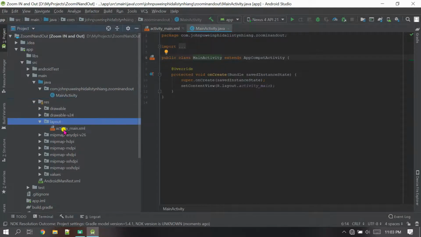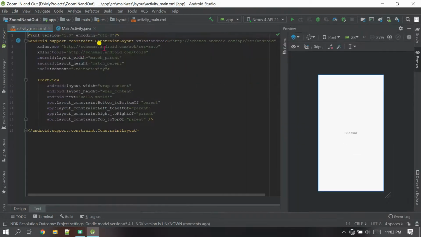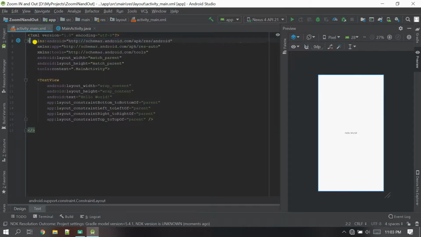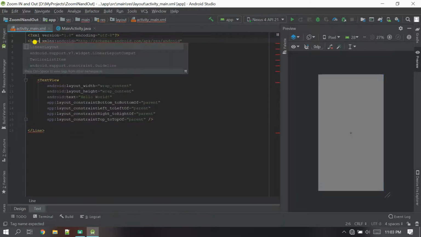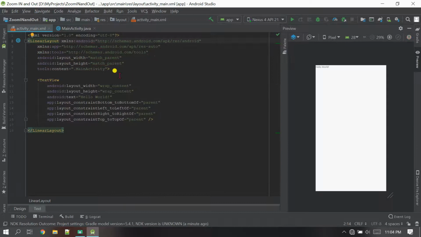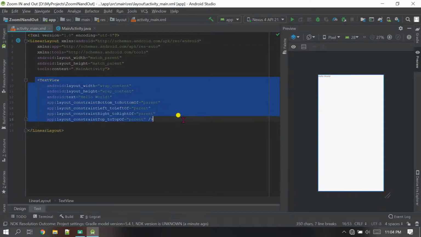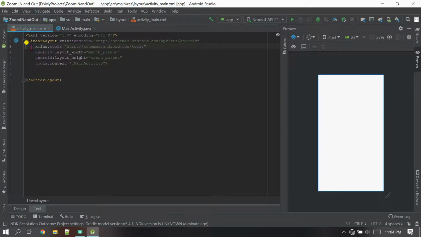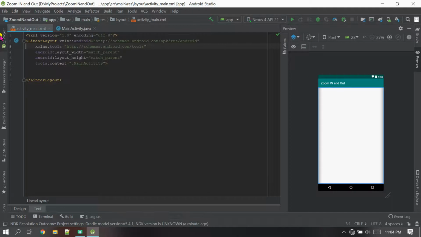Now first let's go to the activity and then remove this line and write linear layout instead. Now remove this text view. I'm gonna remove this also. Now I'm gonna enable the action bar here for design mode.